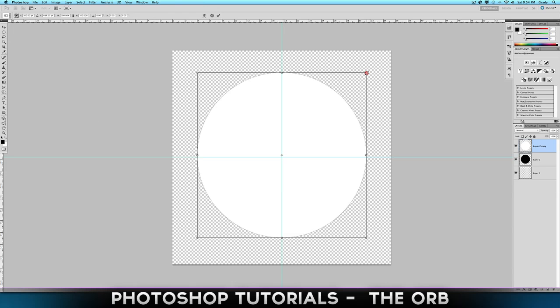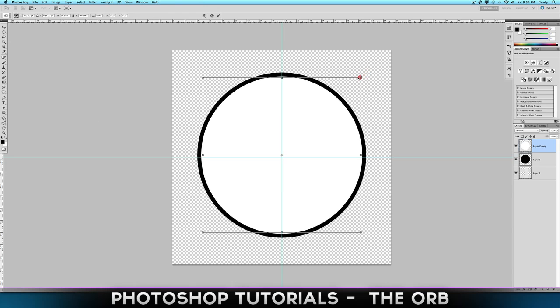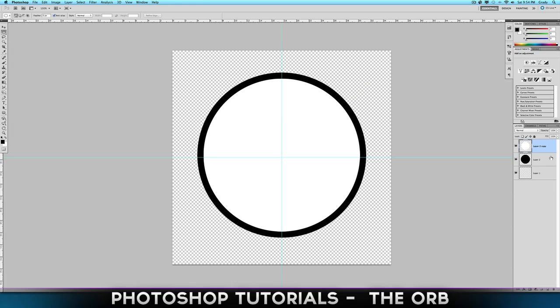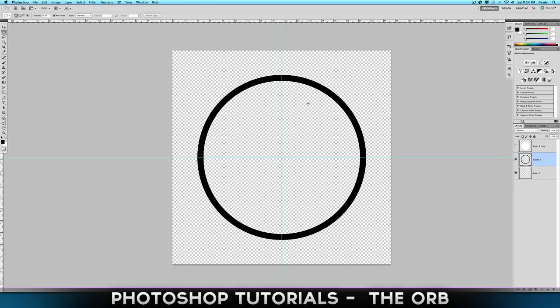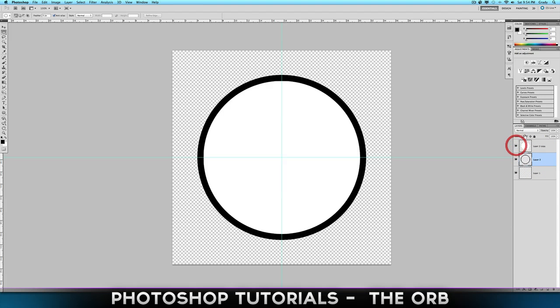Hit Command T, Option Shift, scale that one down a bit, and hit OK. I just realized these aren't actually centered. It's better. Now we're going to hit Command, click down on here, and then grab this and hit delete so that everything that this layer basically occupies is now deleted out of this layer. So it's just this ring now and this circle on the inside.